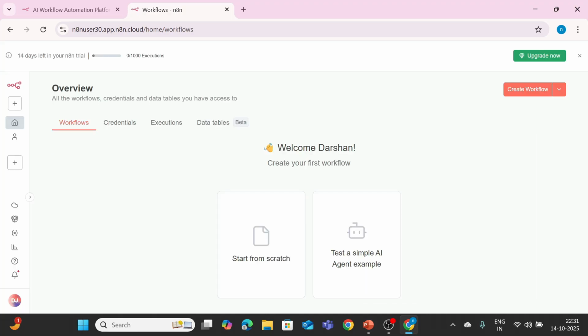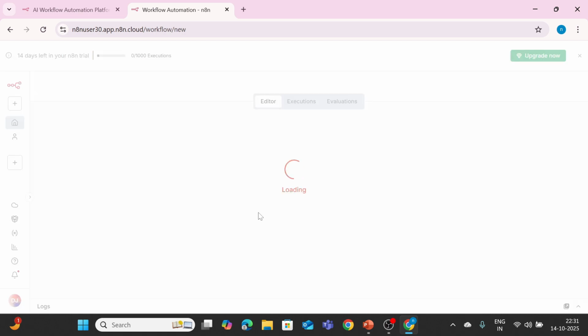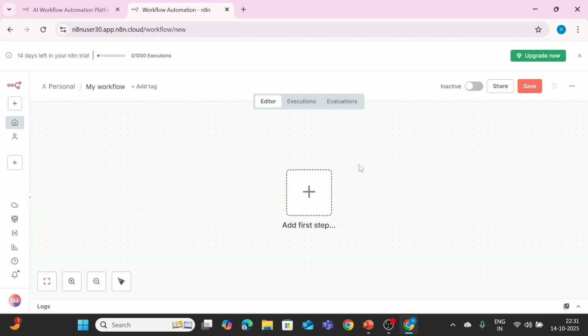Here you will see the plus sign. If it is visible, then congratulations, you have successfully logged in. So start from scratch. And here we see our add first step. So our automation workflows account is successfully created.